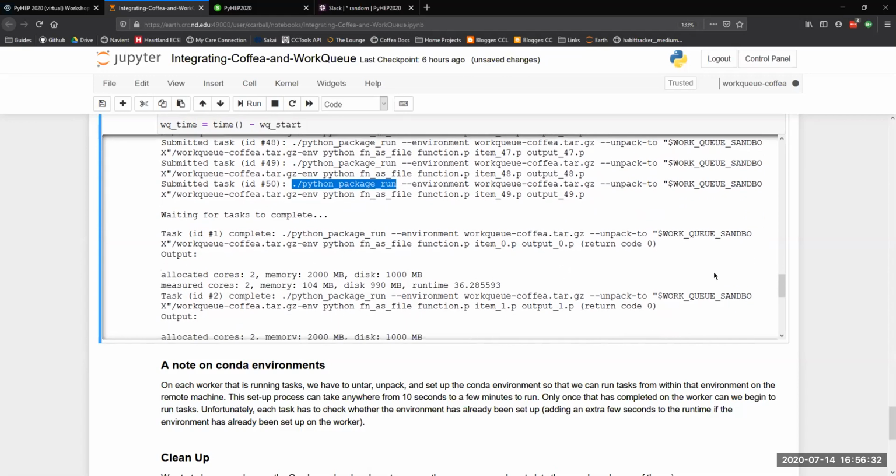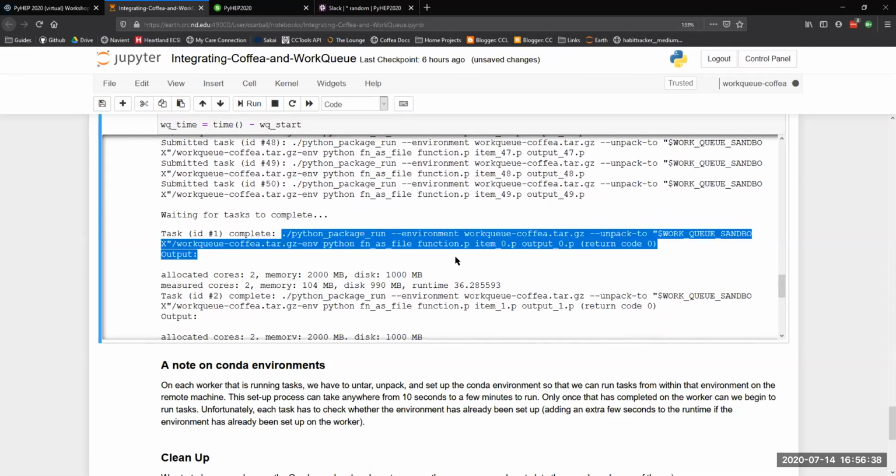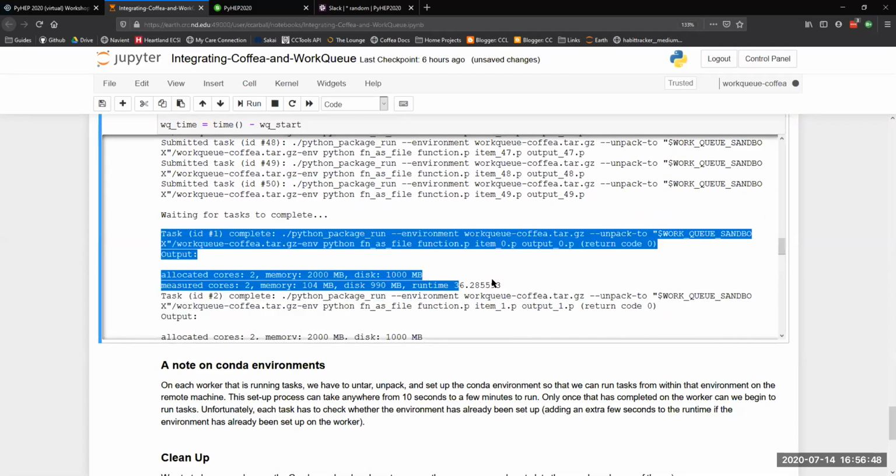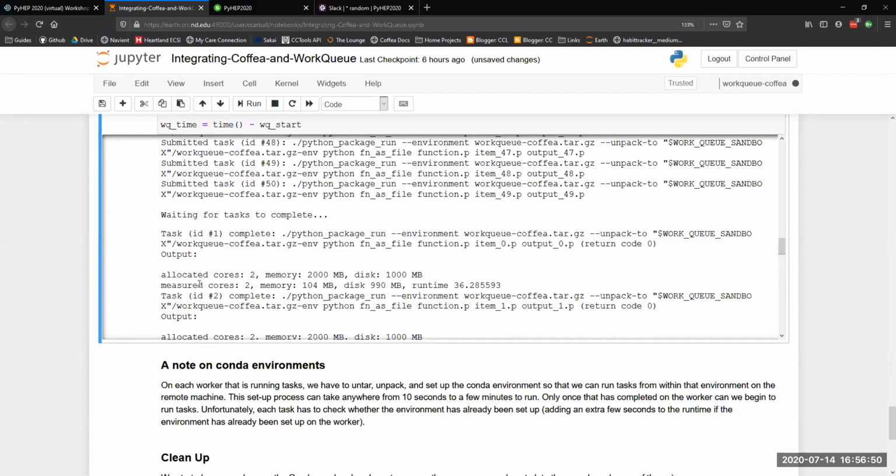So we can see some tasks have started to complete already. Here we have the same command as we saw before and some output. This output is from the resource monitor right here. This gives us the measured cores, measured memory, and measured disk that the task was actually using.